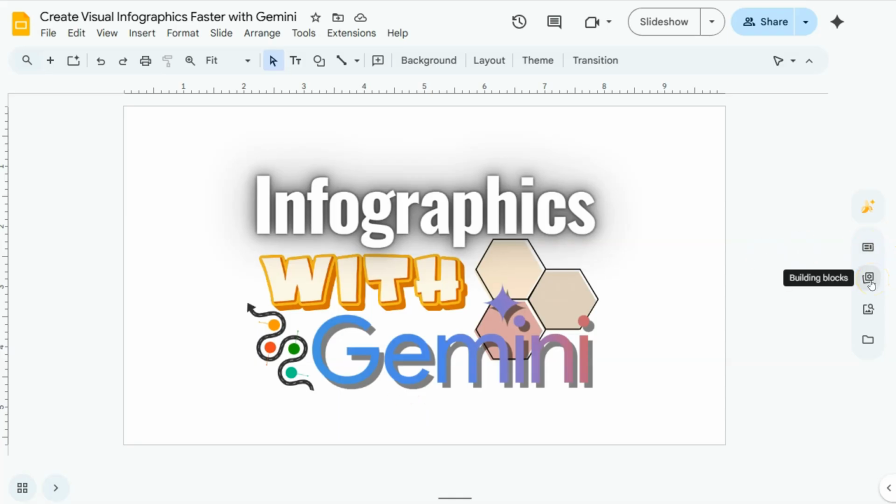But with Gemini, you'll be able to quickly generate these infographics based on some details that you will be giving Gemini. So we will be generating infographics in two ways. First, based on the contents of an existing slide. Second, based on a prompt that we are going to give Gemini. So let's go ahead and get started.